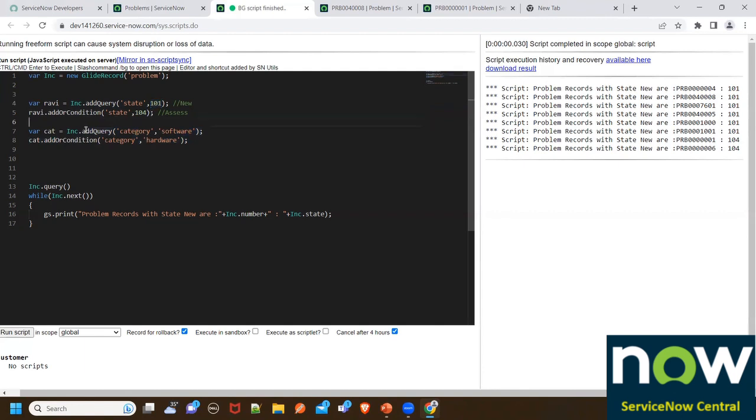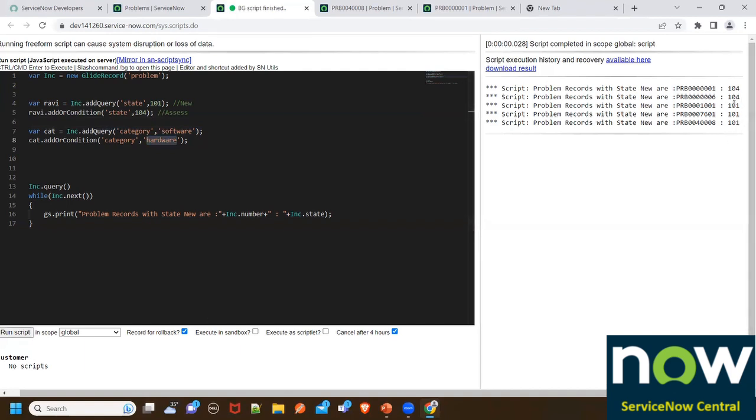We'll see that one. And if you see the second condition, what is there? I've written category is equal to software, category is equal to hardware. So here we are checking for software, here we are checking for hardware. Any one of them is there, return me the result. If I run this, I'm getting some result here, right?